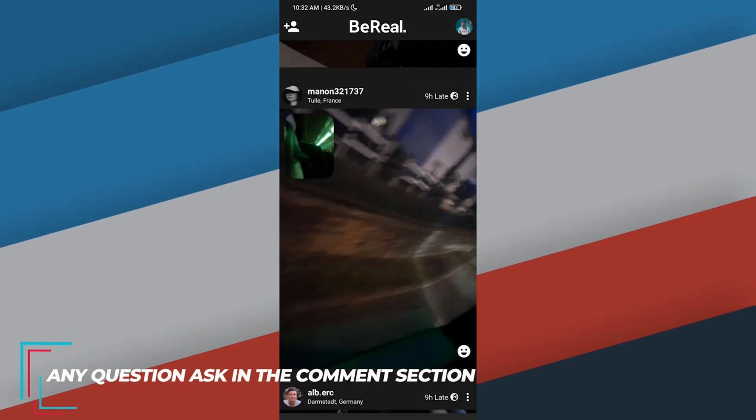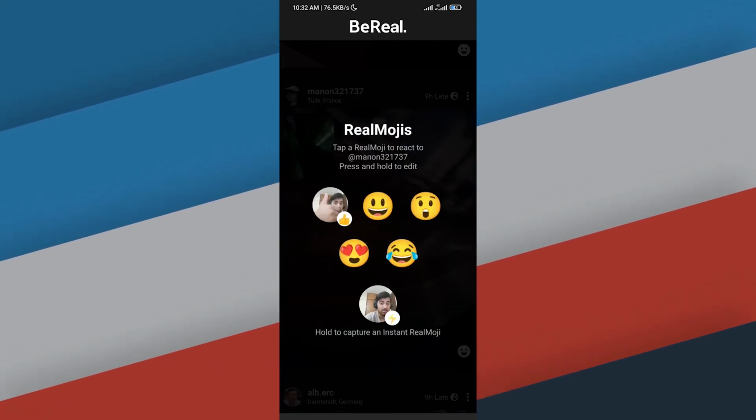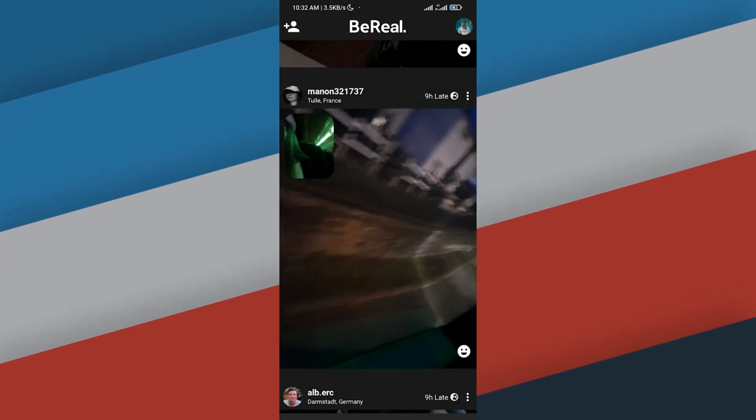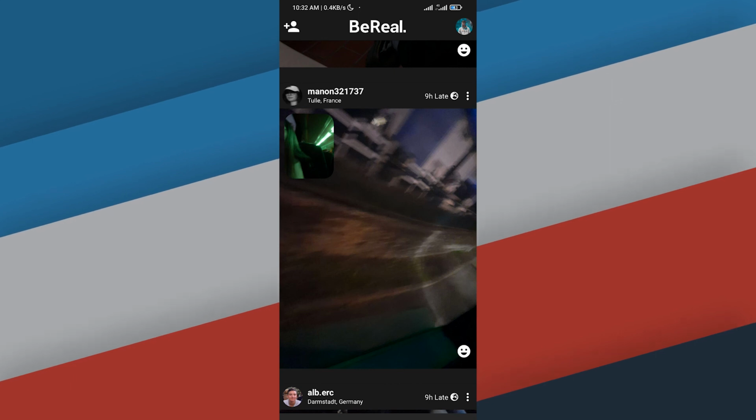So now if I click on this icon and click on that real emoji, it's going to send that reaction on this specific post. So this is how the real emoji thing works.